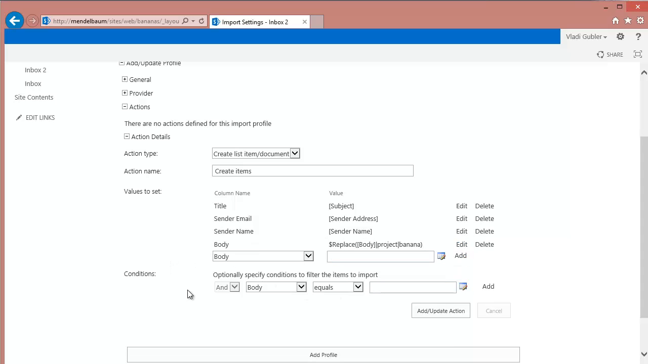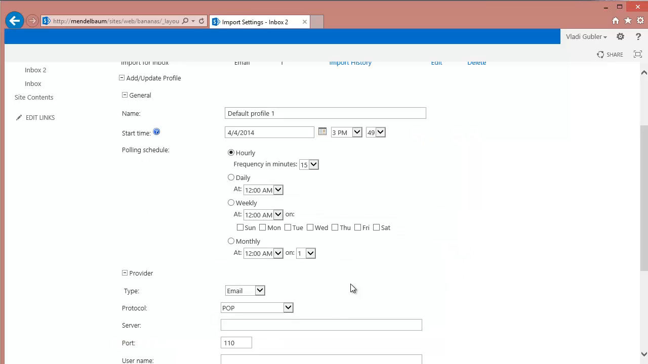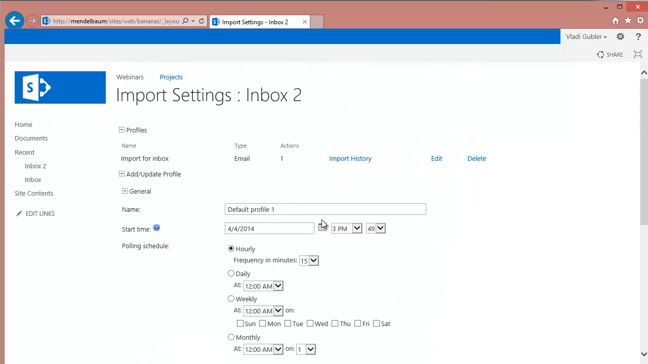Now we can also set up some conditions. We don't have to import every email that comes into this email box. We can look for something in the subject or the body or the sender and only import those emails. But in our case it doesn't matter, so we are not going to be adding any conditions. So let's save this action. We can actually have multiple actions per profile, and we can have multiple profiles per list. Let's save the profile as well. So now we've set up the import process. Now the profile is ready.